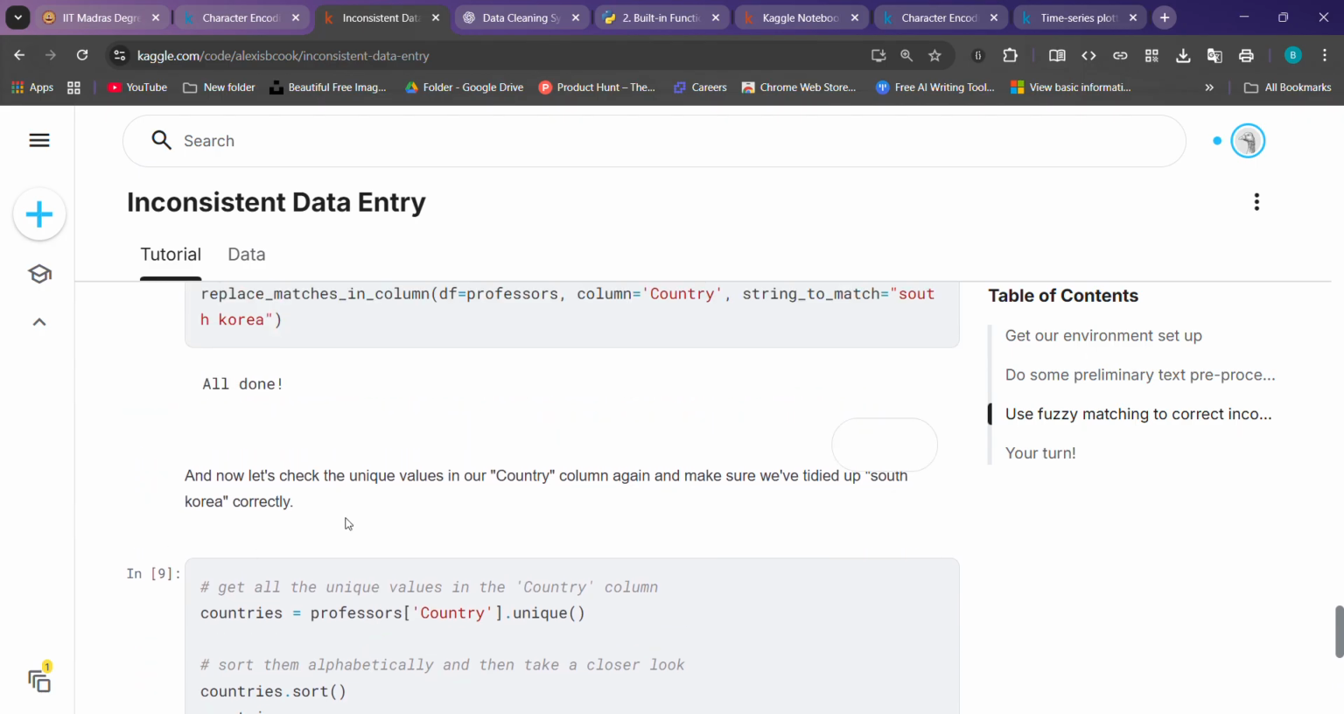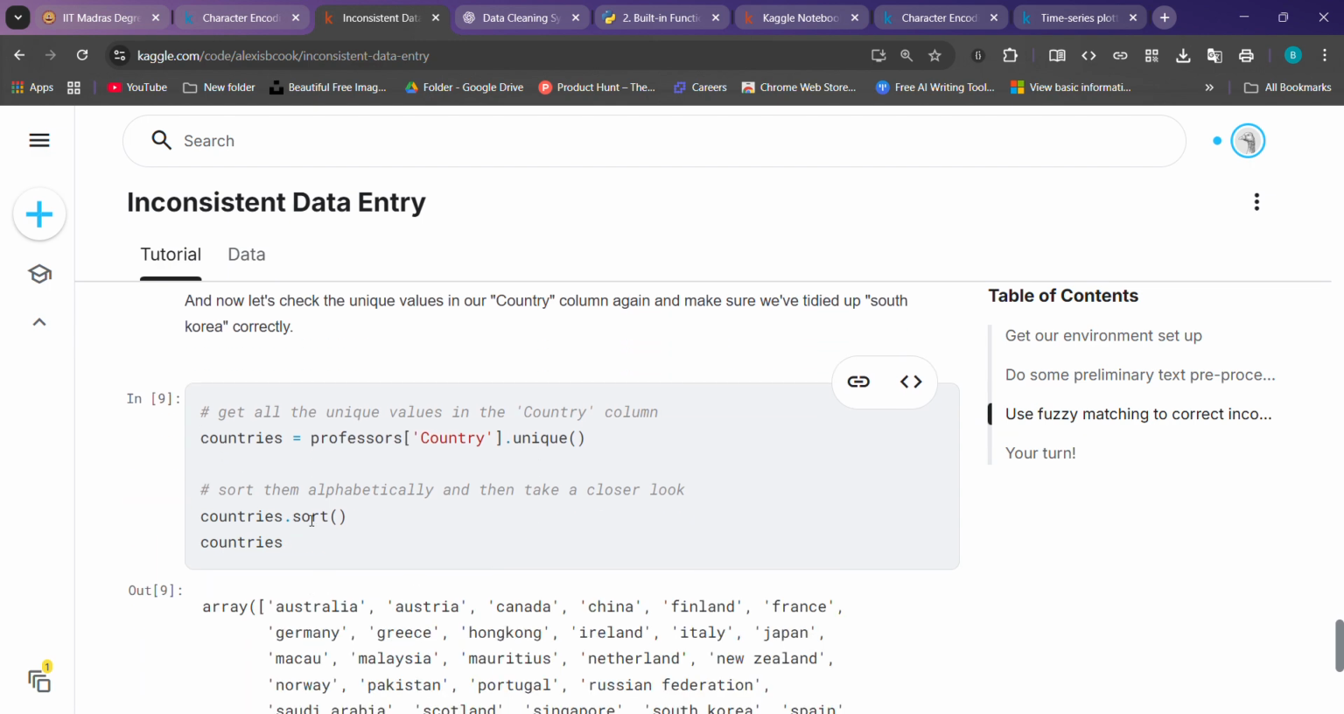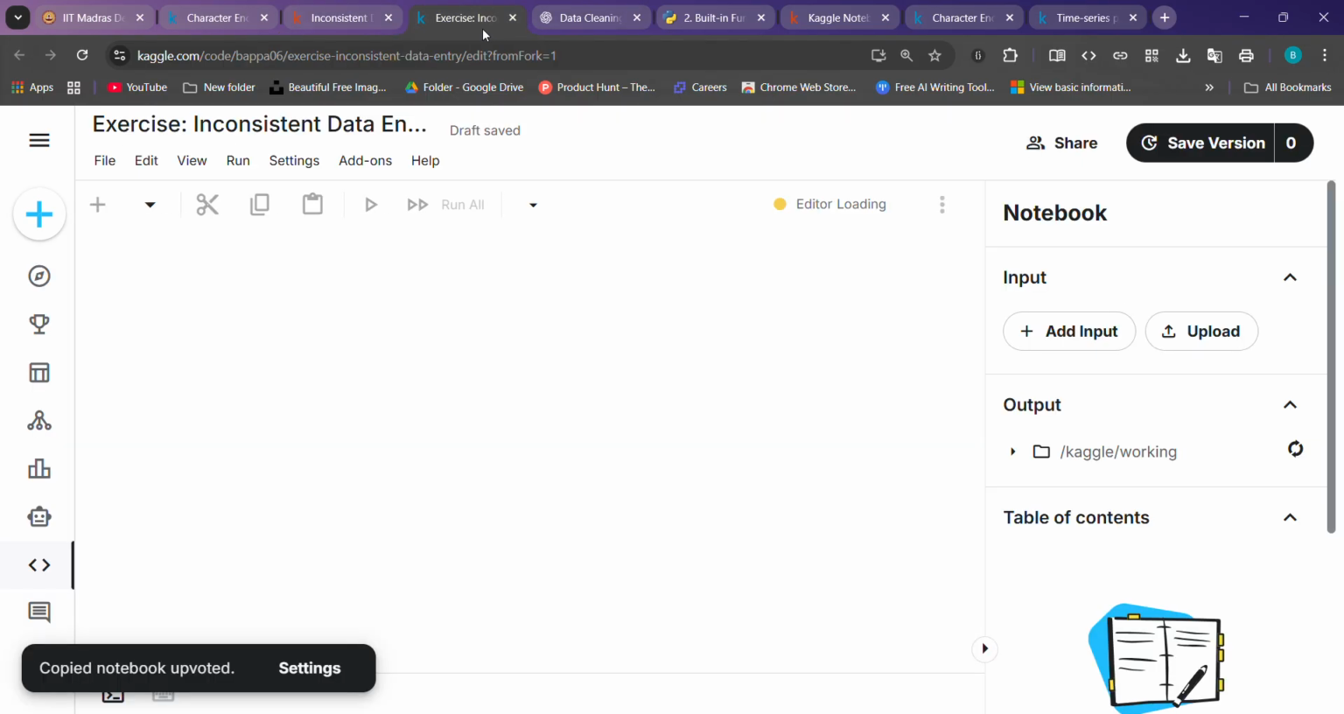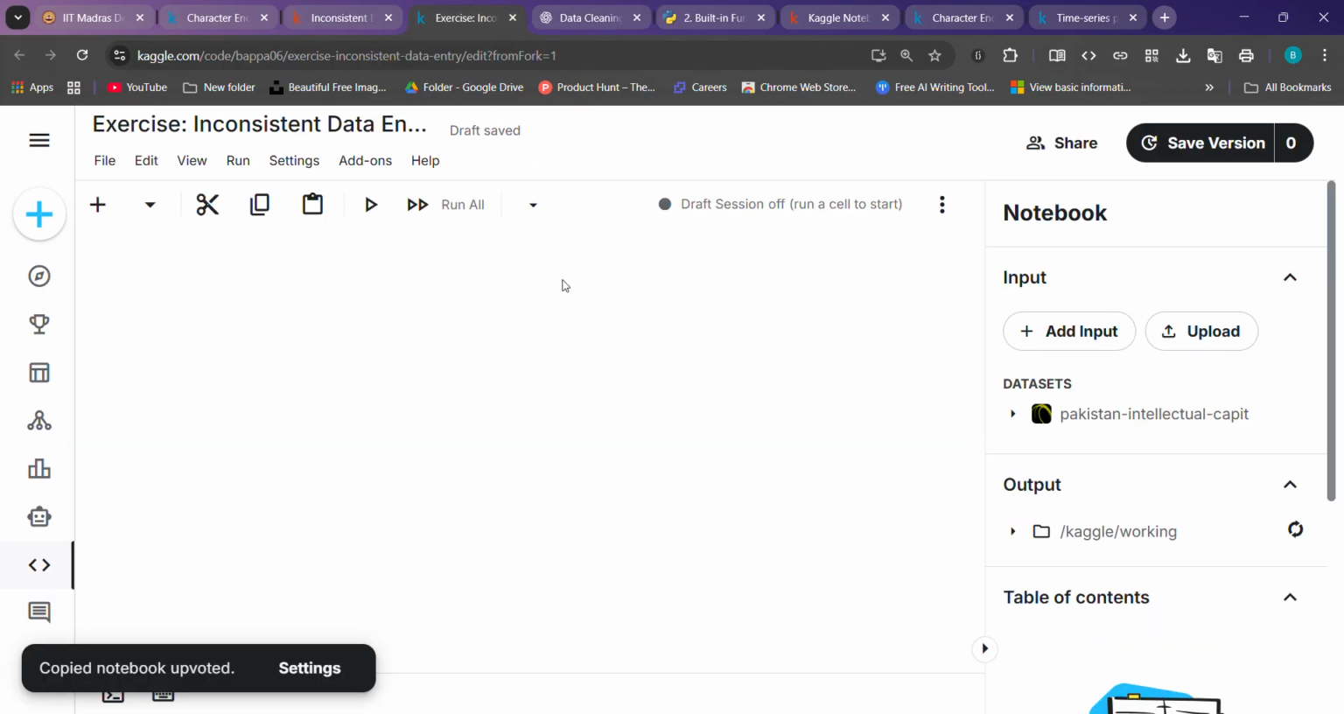Now let's check the unique values in our country column below. Unique, sort, and continue cleaning the data. Now all of this is what we have learned, and here we apply it.